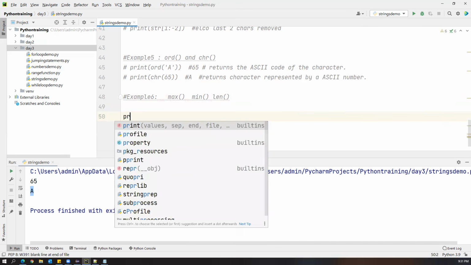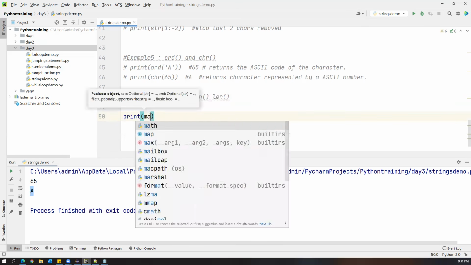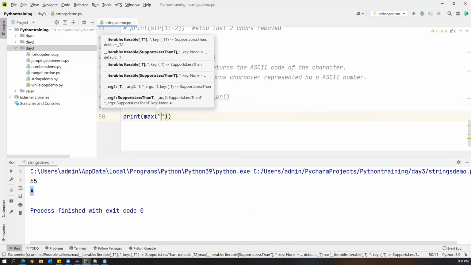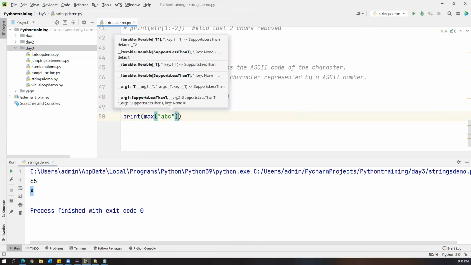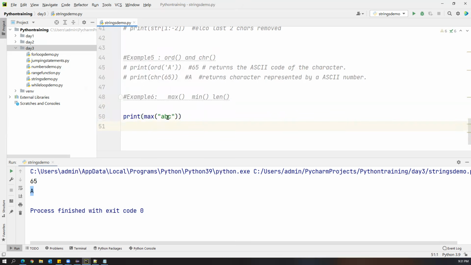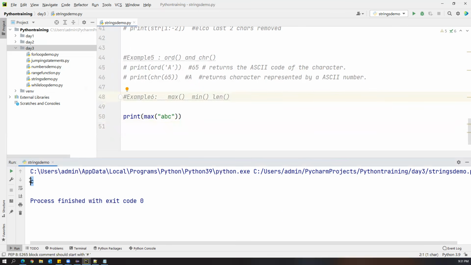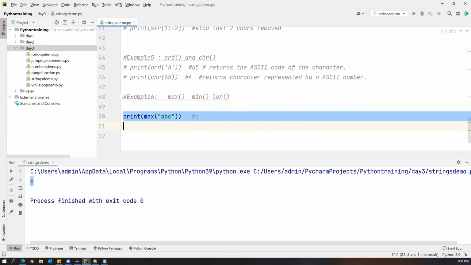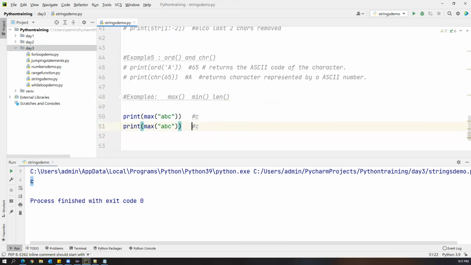Let me just give you a simple example. Print max of, here I'm passing one string. Let's say ABC. So what is the maximum character here? C is the maximum, because after A and B, C comes. So this will print C as the output. Perfectly fine. Similarly, if I use the same function with minimum, this will give you A, which is the starting one, the minimum.